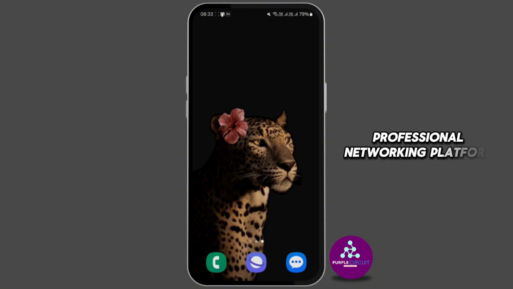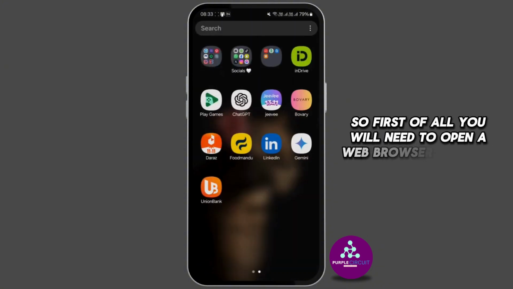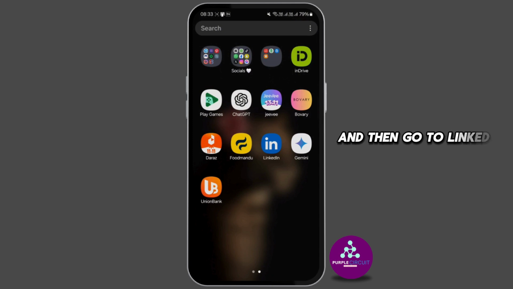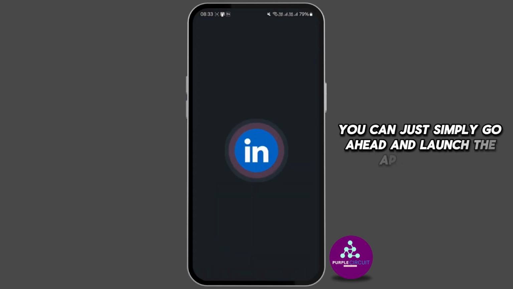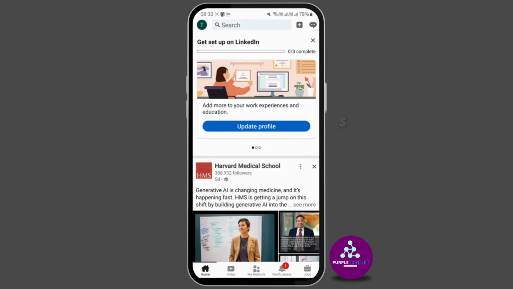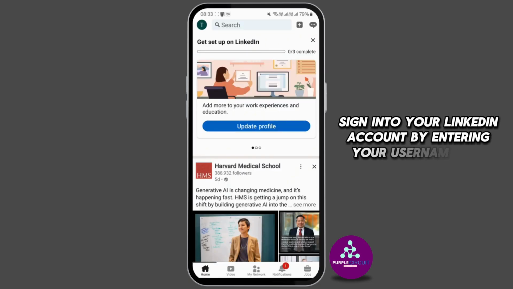So first of all, you will need to open a web browser on your computer and then go to linkedin.com. Or if you already have an app, you can just simply go ahead and launch the application. Now sign into your LinkedIn account by entering your username and password.